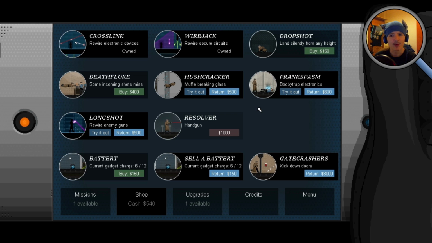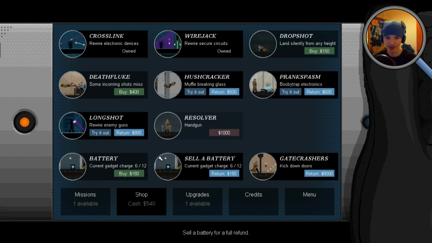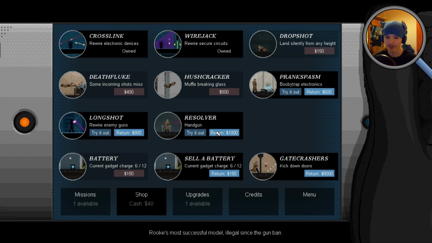So the question here is, what have we used the least? Well, the drop shot is handy. We can sell that for a bit. The death fluke we haven't got. The hush tracker we just straight up suck at using. And we don't want to sell our batteries because we need the charge. So let's sell the hush tracker to buy the resolver, which we tested out at the end of the last episode. We can't test out the gate crashers, unfortunately, because that'd be lovely.